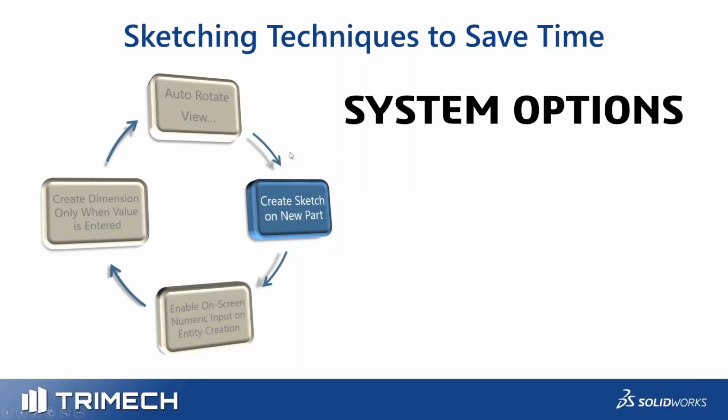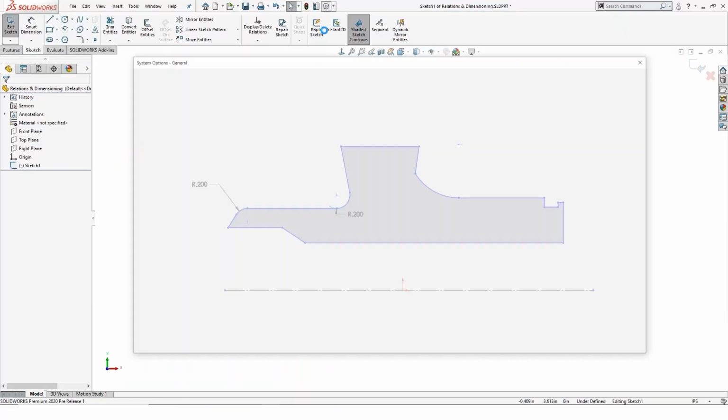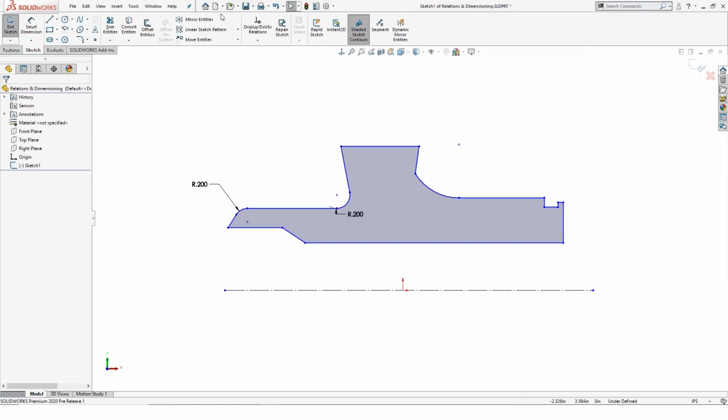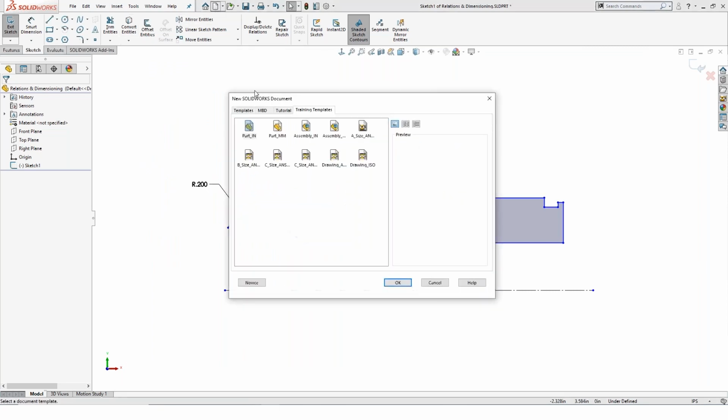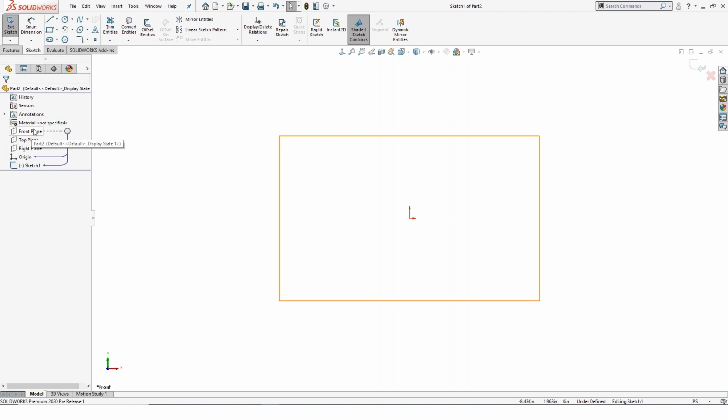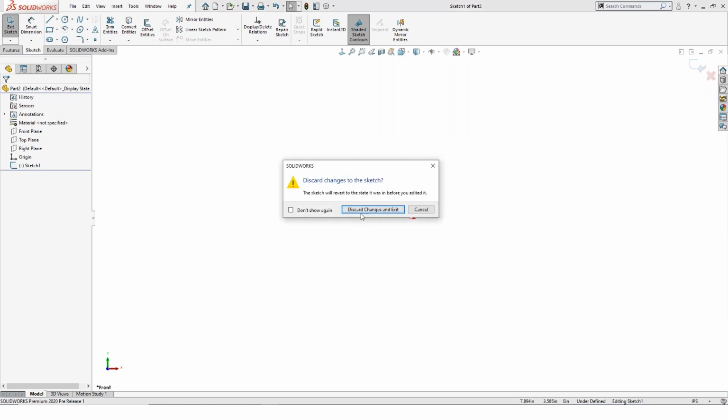The next option we want to talk about is creating a sketch on new part. Again, that's an option in that same sketch view, Create Sketch on New Part. And what this will do is actually do as the name implies. If I start a new part, it will actually start me in sketch mode. As you can see here, I'm in a sketch, and it actually starts me in a sketch on the front plane. So as you're designing brand new parts, if you frequently find yourself creating that first sketch on the front plane, this might be a useful option for you to consider.